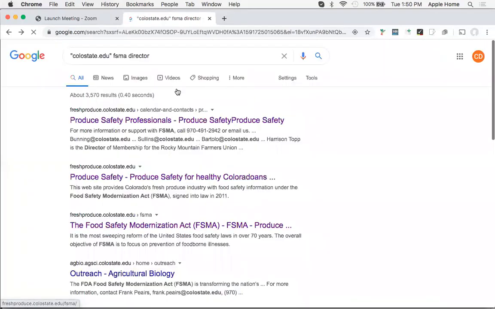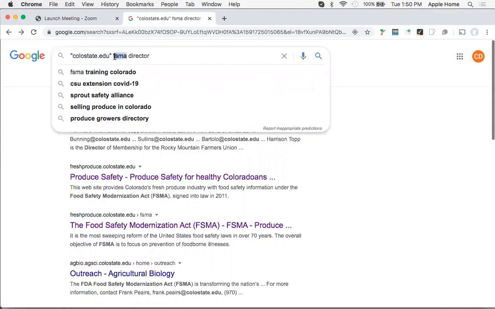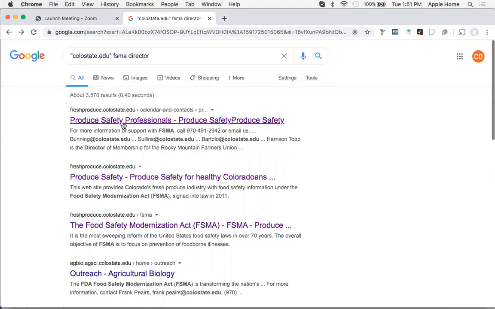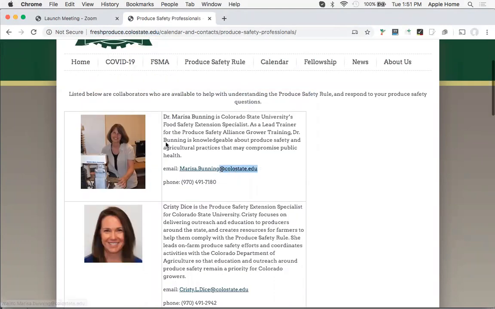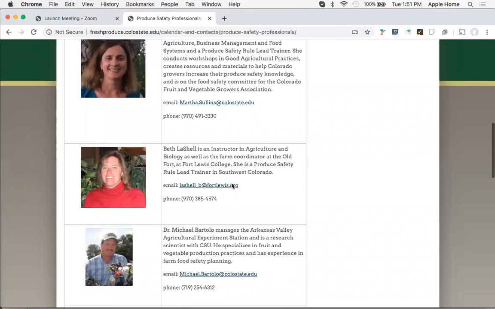All right, yeah. So I use Google. So this is a harder one. I use the domain for that university. Then I typed in that department's initials, and then I just typed director, and then I got this product safety professionals, and it's within that domain that I wanted contacts from. You see, fresh produce. Listed below are people relevant for food safety. And these are from the university. So I would be okay with these.